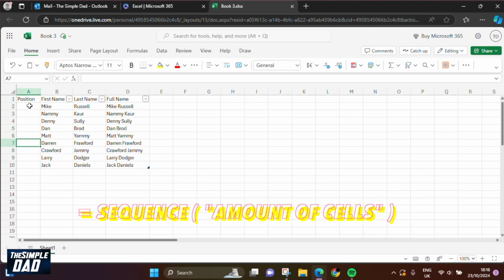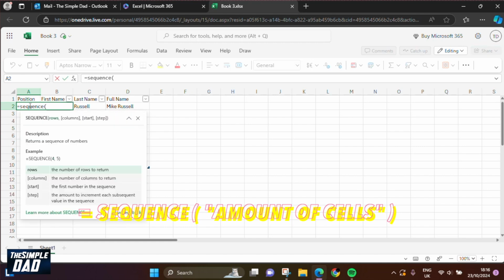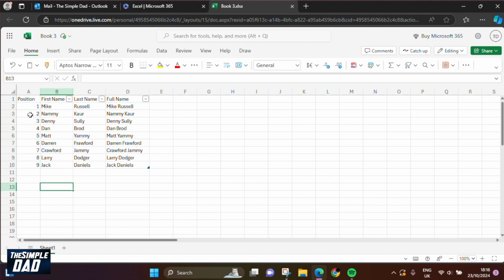So here on the first cell, you want to go ahead and type in equal, sequence, open bracket, and then you need to type in how many there are. So I've got 10, I've got 9, close bracket, and then press enter. So now as you can see, it has pre-filled everything from 1 to 9, and it has now given me a list of 1 to 9 on my spreadsheet.